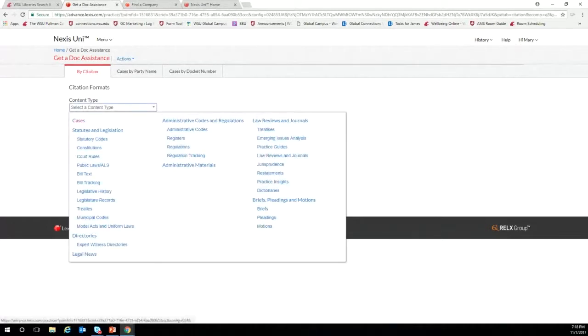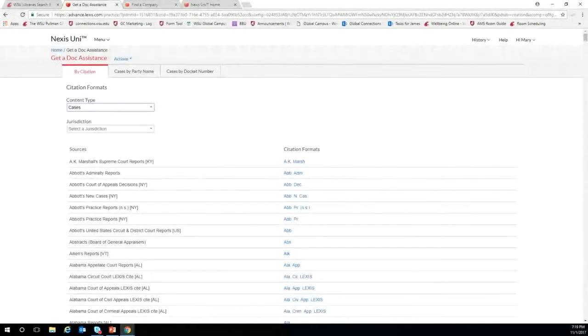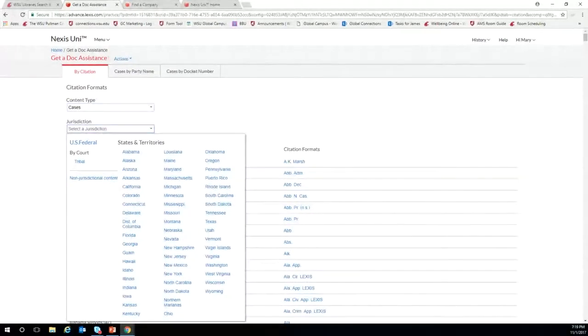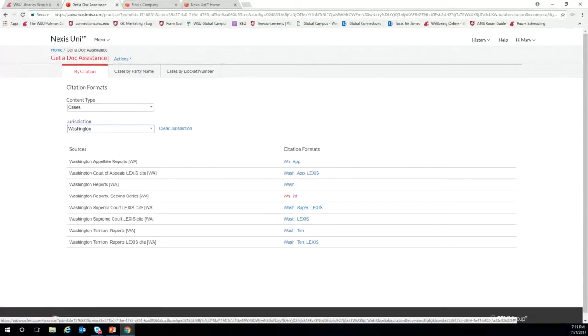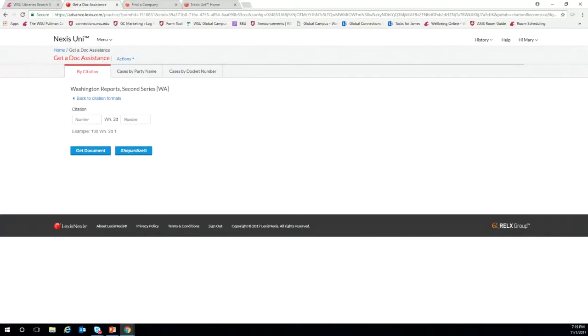So I'm going to select Cases. I'm going to select a jurisdiction of Washington. I'll select the source, which in this instance would be Washington Reports, Second Series, because that is the publication that reports Supreme Court decisions in Washington. I'll enter the volume number and the page. Click Get a Document.